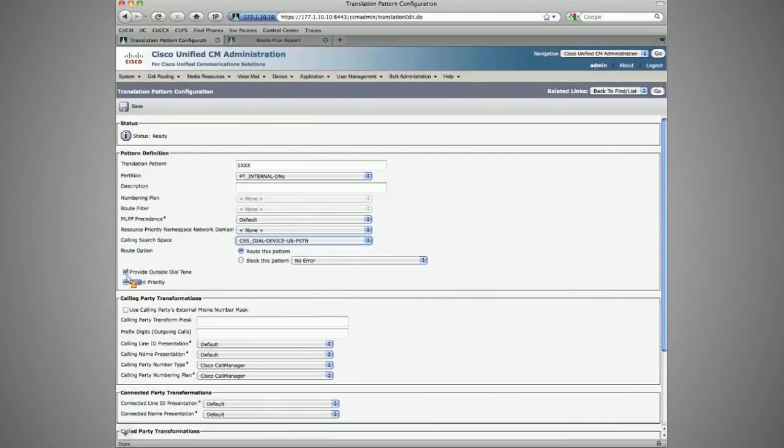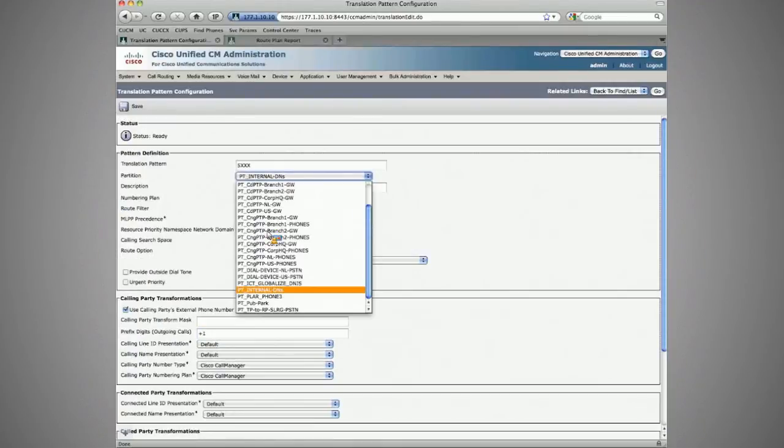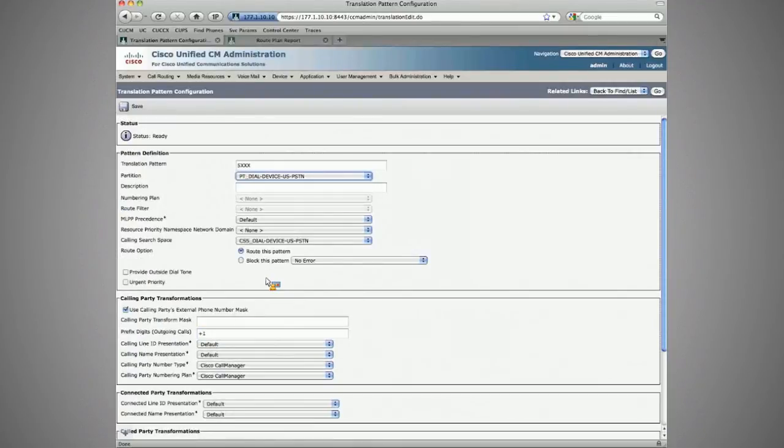Have it able to see dial device US PSTN. We don't want to provide outside dial tone. Urgent priority probably isn't necessary. We'll use calling party's external phone number mask and prefix a +1.